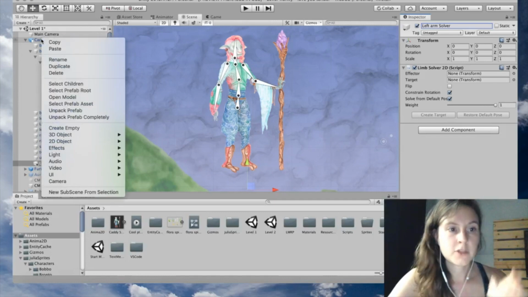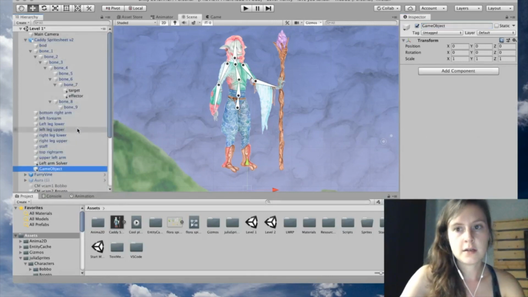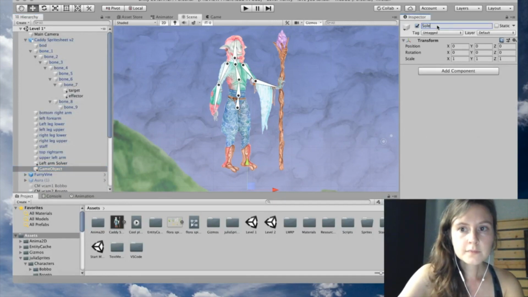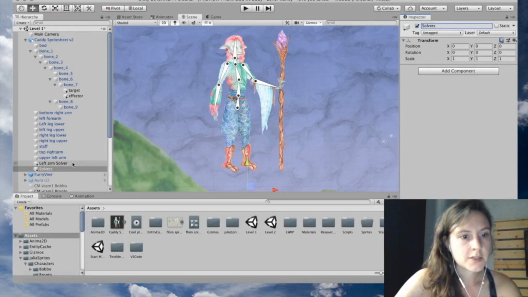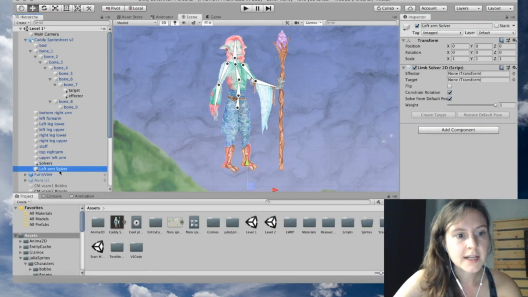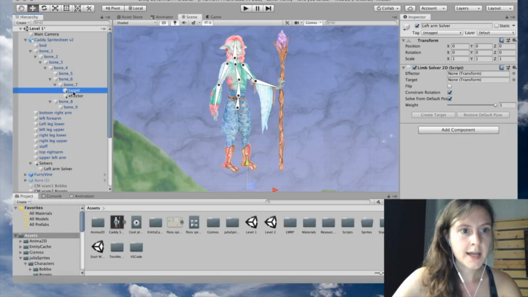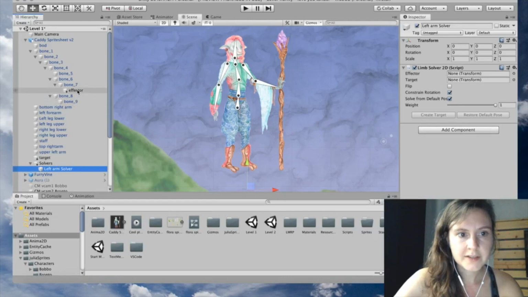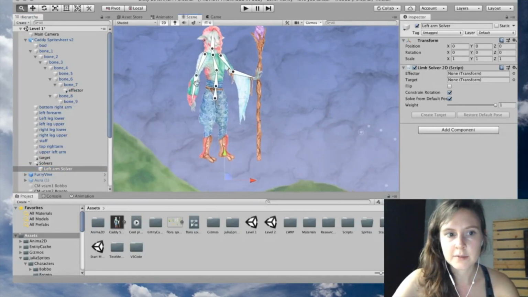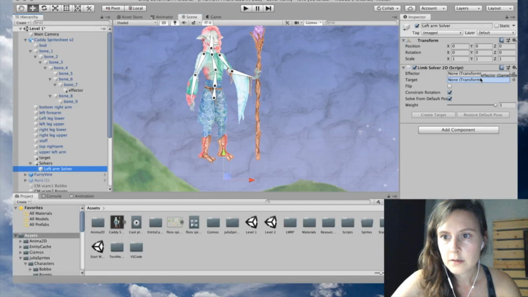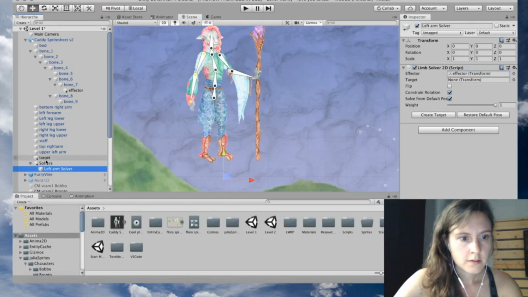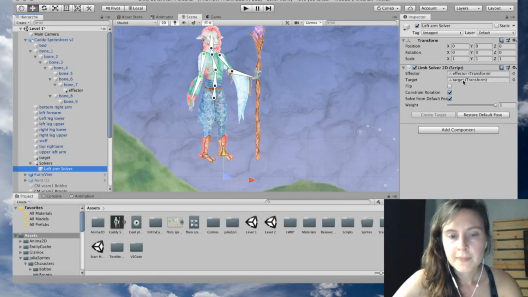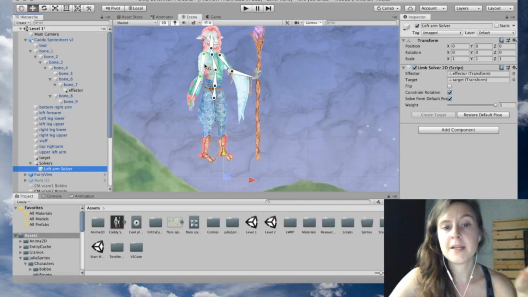For good practice, it's good to make an object called solvers. As you create them, you can keep them all in there to keep things tidy. For the left arm solver, I'm going to take the target out again, and then we're going to put the effector and the target in the solver as we normally do. You'll see immediately when I put the effector in, it turned yellow, and when I put the target in, it turned green, and the arm bent backwards.